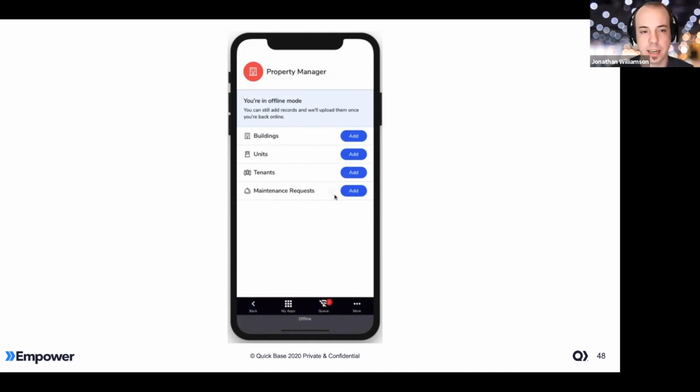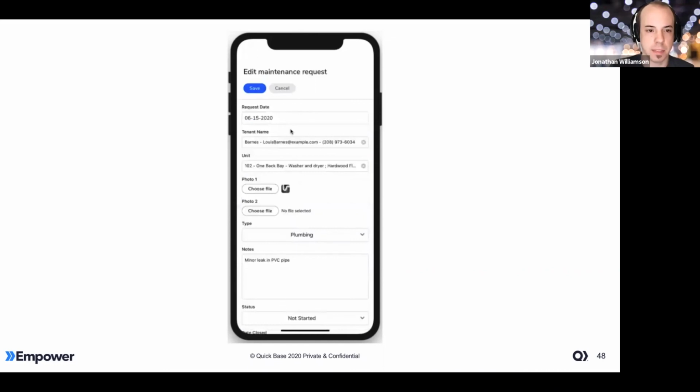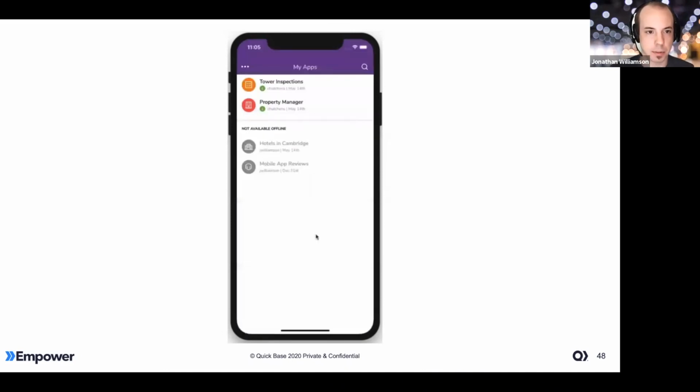So when I click on that, it'll actually open up my queue with my apps listed down vertically. You see Property Manager with 2 records that are waiting to be uploaded. And these 2 records have the status of pending. I can actually open them up and test them out, and if I need to change anything before I go back online, I can do that. Or if I swipe, I can either edit or delete that record completely, and it won't go back to the server when I reconnect.